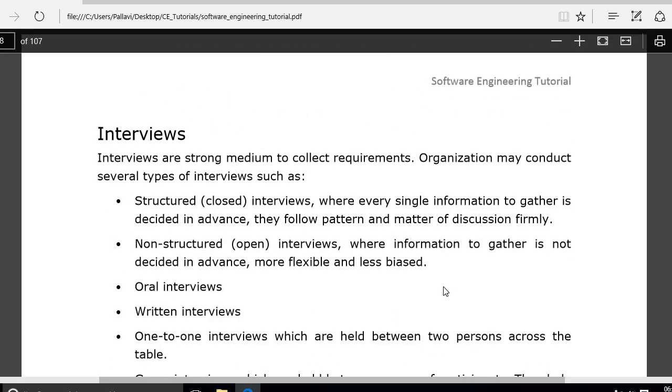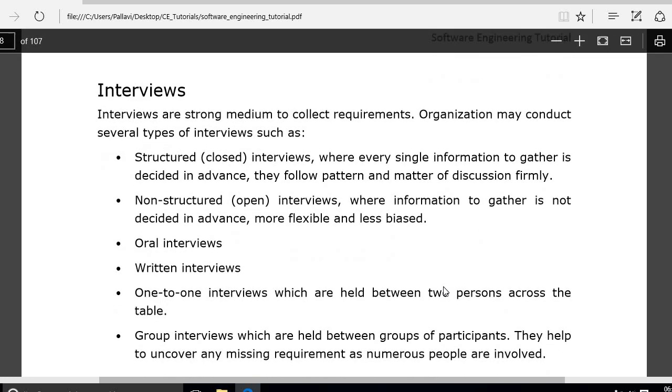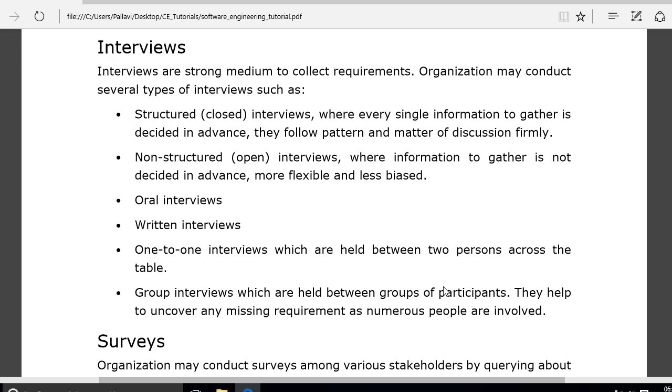So these are the steps. Interview. Interviews are a strong medium to collect requirements. Organizations may conduct several types of interviews such as structured closed interview, non-structured open interview, oral interview, written interview, one-to-one interviews held between two persons across the table, and group interviews held between groups of participants.